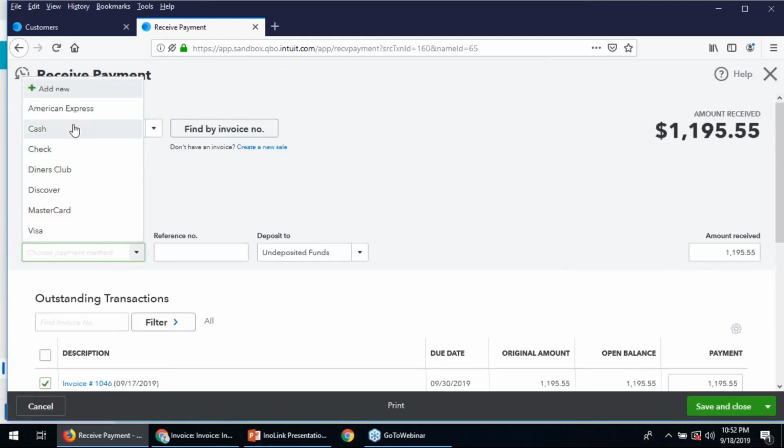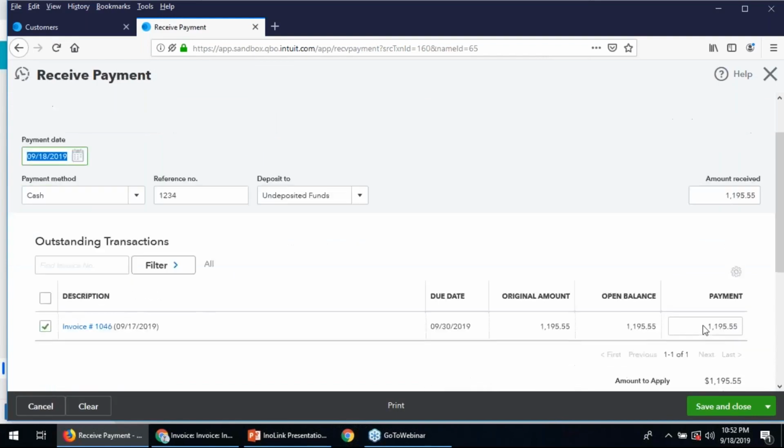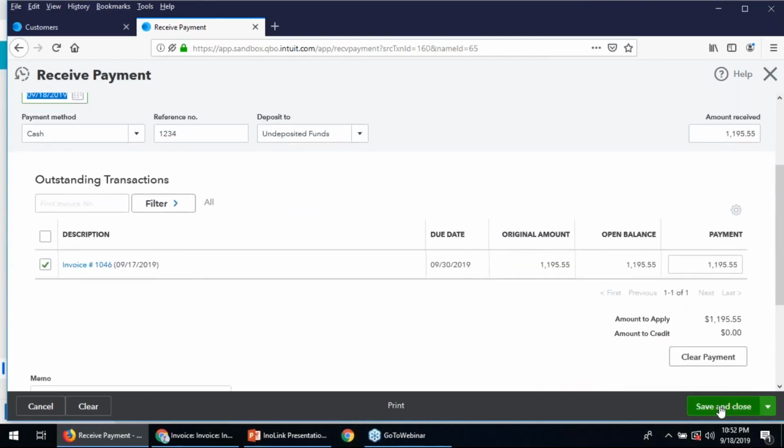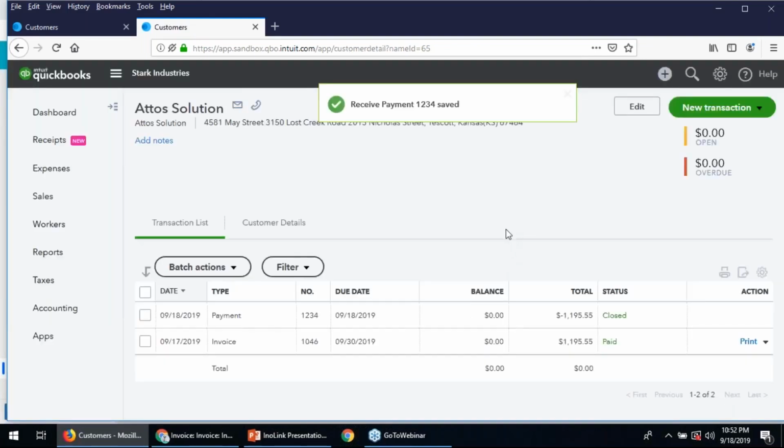Here you can see the reference number, I will type it over here. Click on save and close. So once I click on save, we have updated the payment status in QuickBooks.